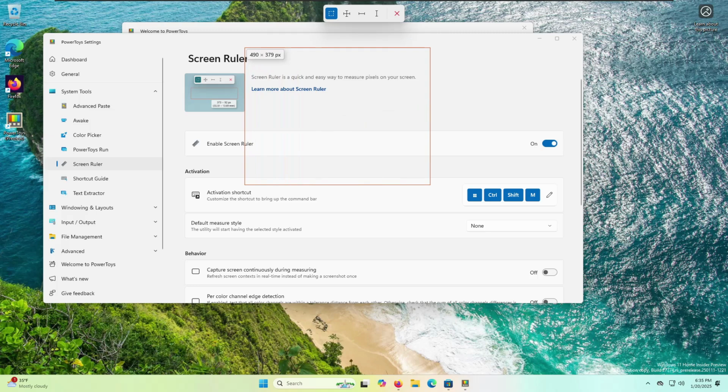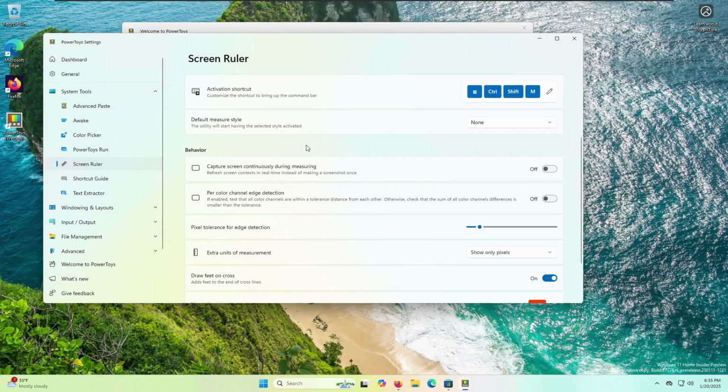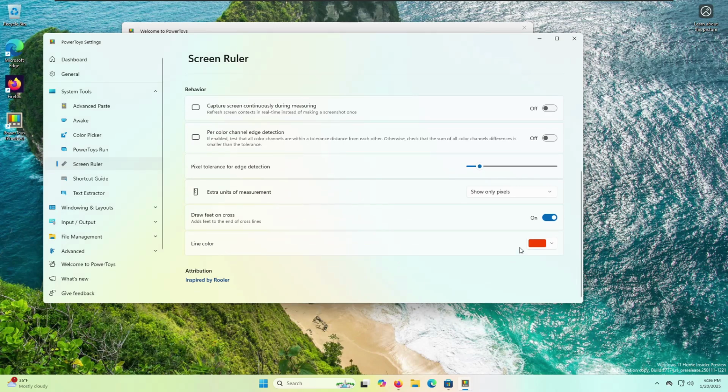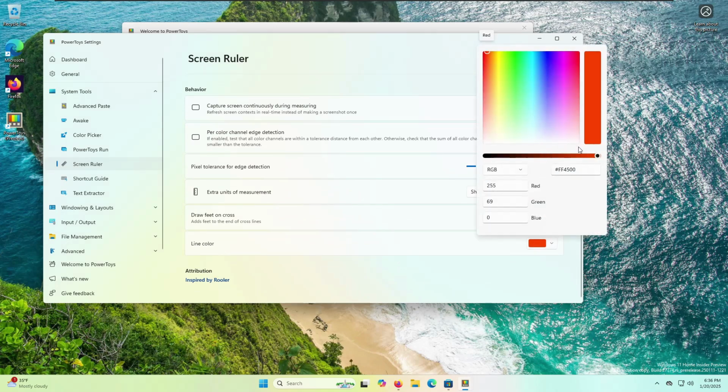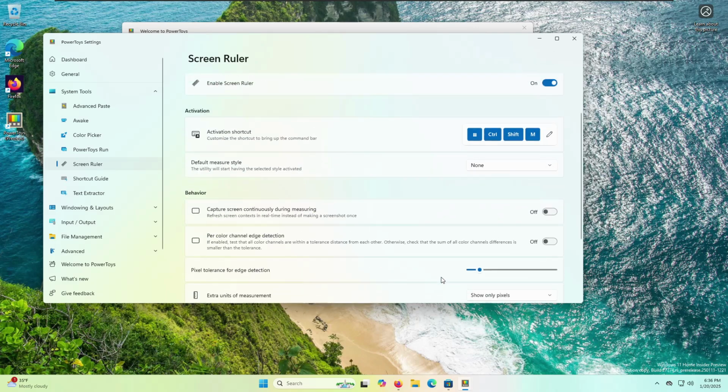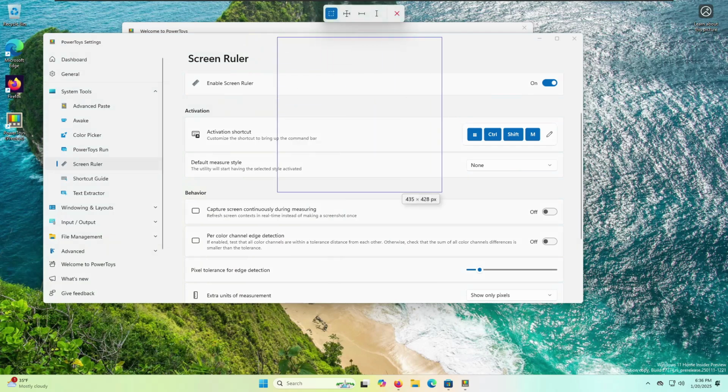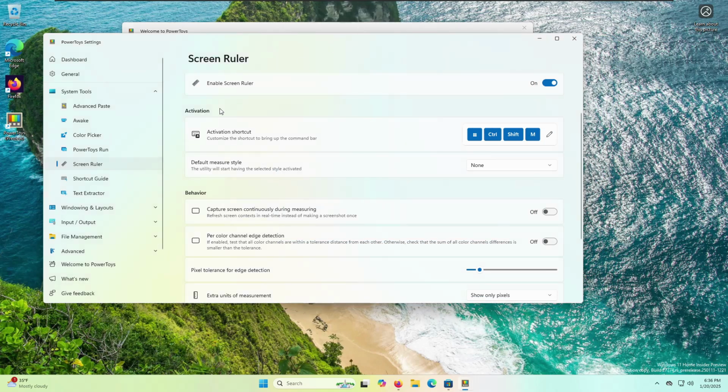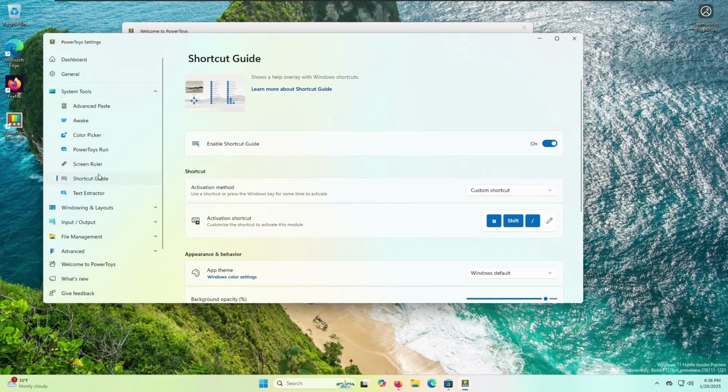It's 490 by 379 pixels. That's really cool. So you can of course change some more settings here. You can change the color. Let's say you want to make the color this bluish and run it. So yeah, there's so much customization here. We can go here and we can see our color changes have taken effect. So that's really cool. We can go to the shortcut guide, which shows a help overlay with Windows shortcuts.